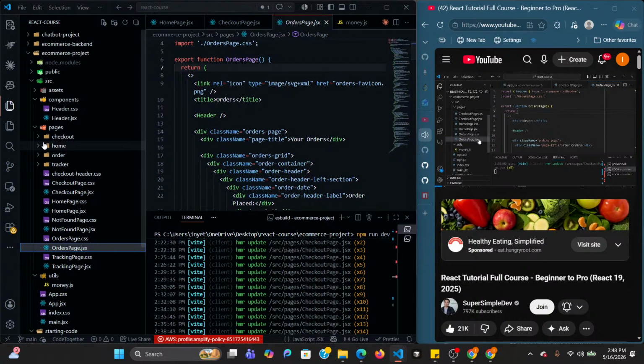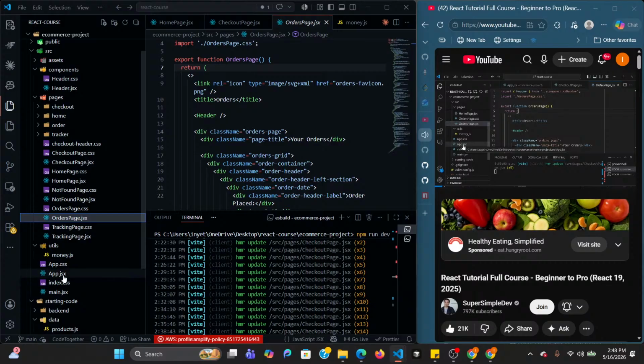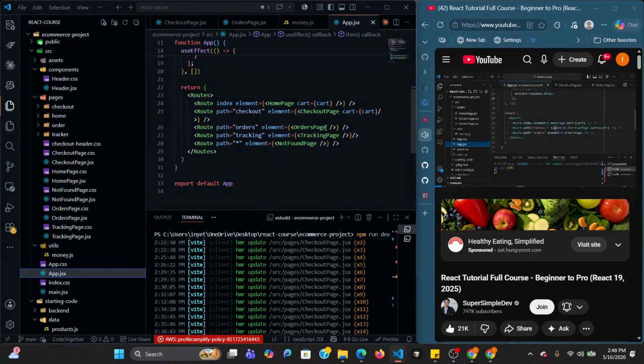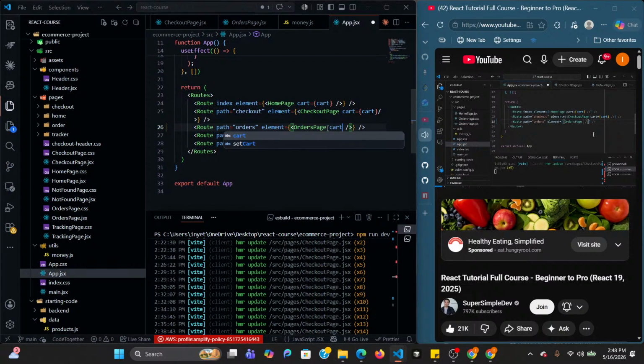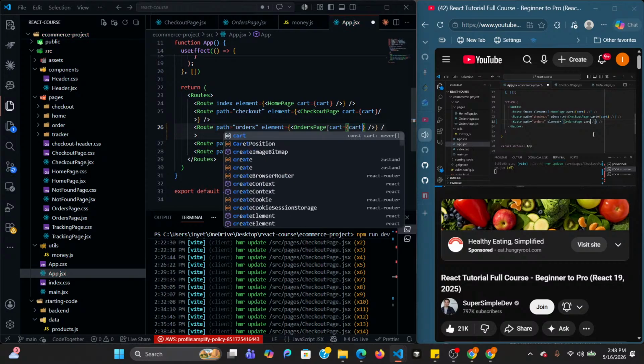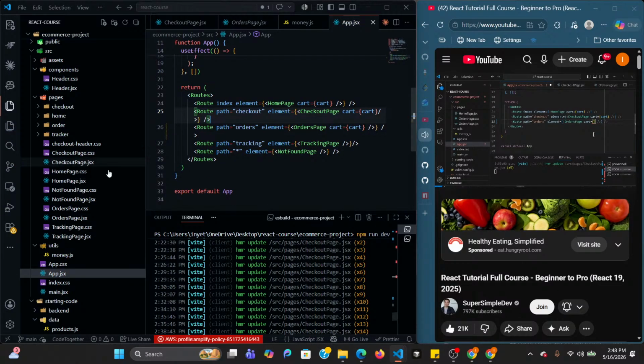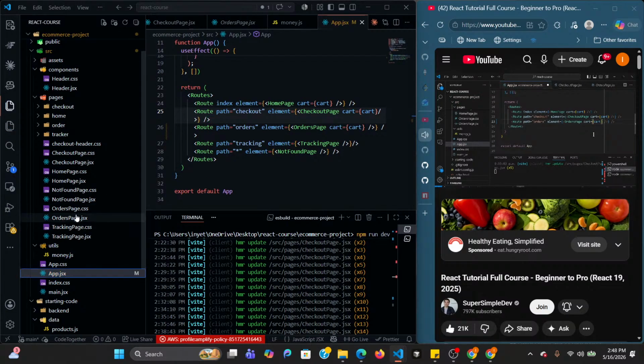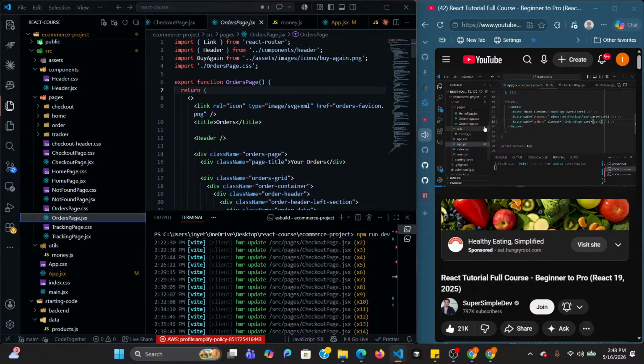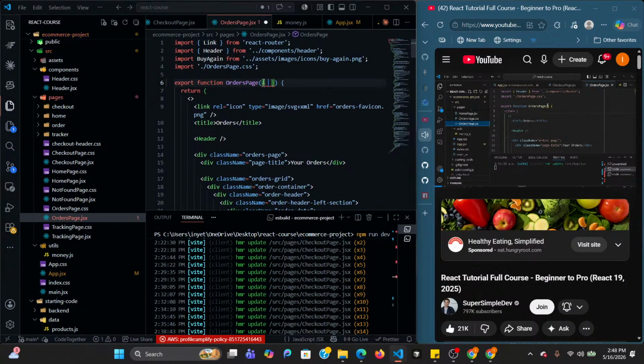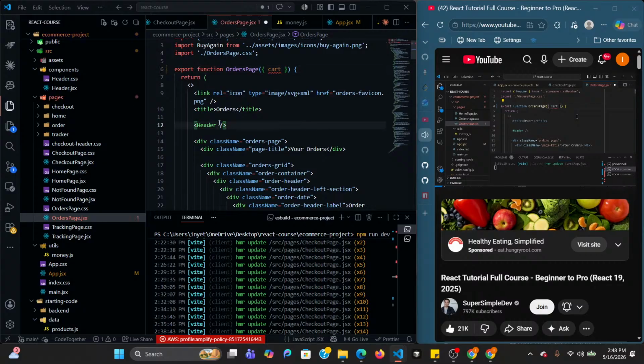We'll go to our files and open app.jsx, and we'll scroll down. Here, we'll share the cart with the orders page using a prop cart equals curly brackets, the cart, and save. Now we'll open the orders page again, and at the top, we're going to access the prop using curly brackets and cart. And we're going to pass this cart into the header using cart equals curly brackets and the cart.